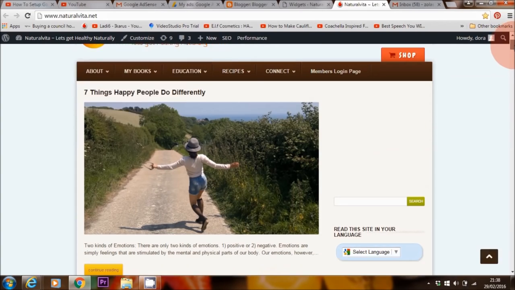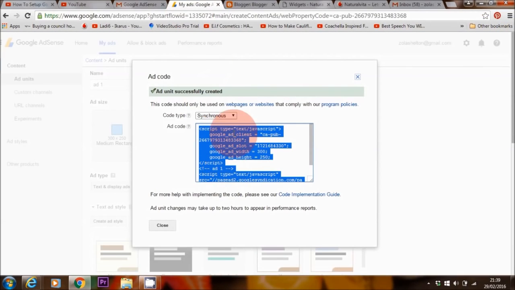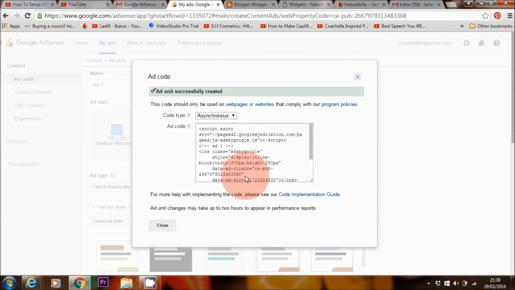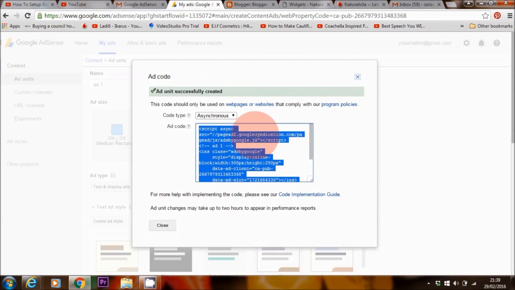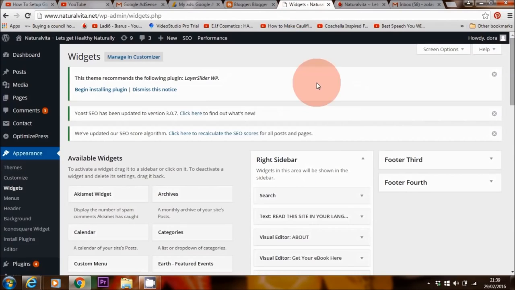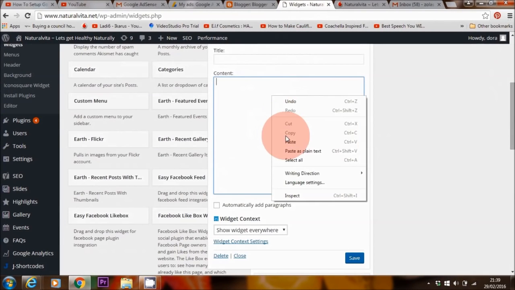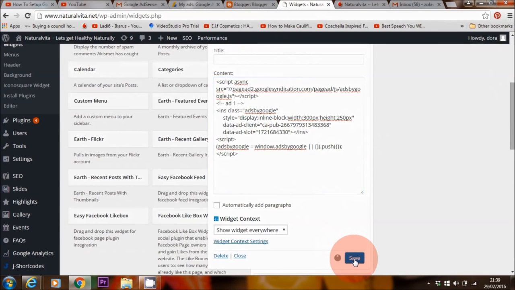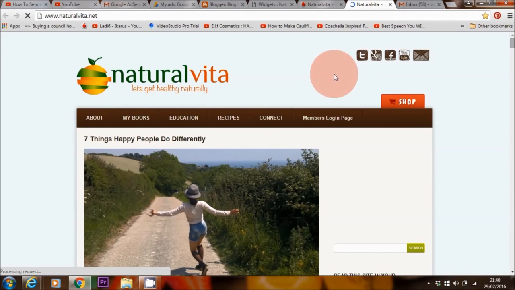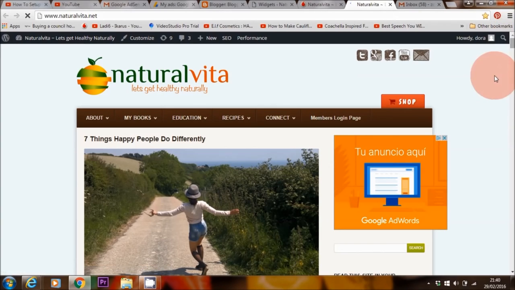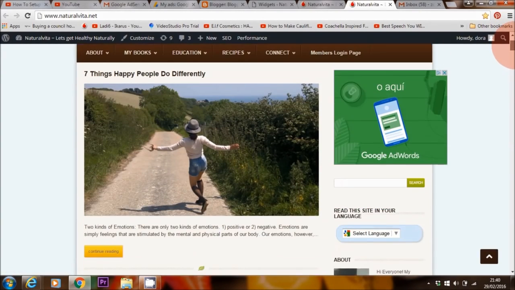This happens sometimes. So if this does happen to you, you want to go back to AdSense and change it from synchronous to asynchronous. Then copy the code and paste it into that text box that you used earlier and save it. And that usually resolves the problem. Now, if it doesn't resolve it straight away, you may have to wait a few minutes or even an hour, and usually it will show after.